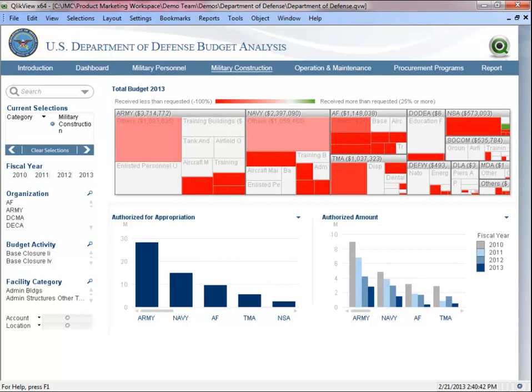Based on the coloring in the heat map, we can see that in 2013, most organizations received what they requested, represented in the light gray, or they did not receive as much as they requested, which is represented by the red. There is just one organization, NSA, which received more than they budgeted for. It is the other operational facility category.